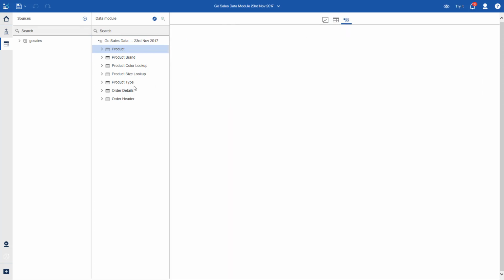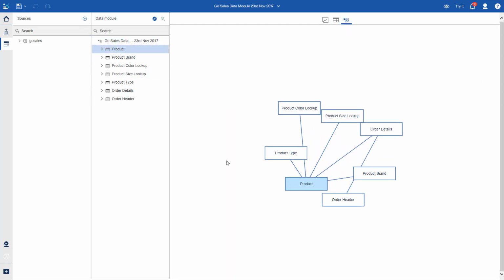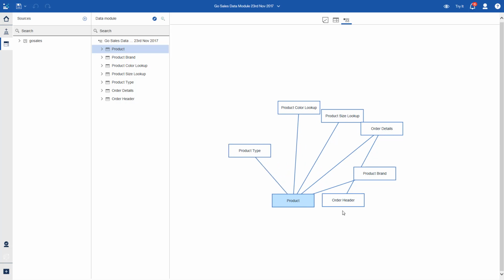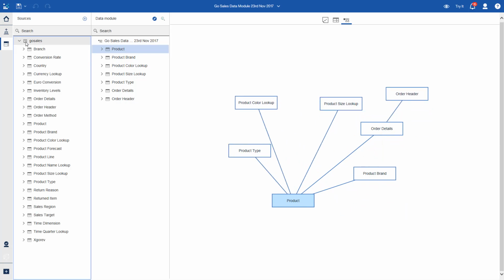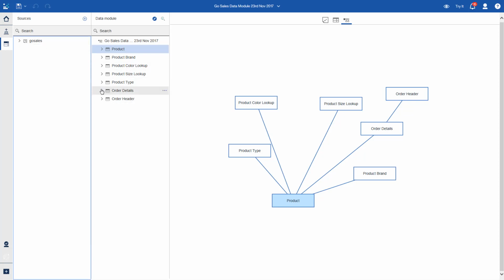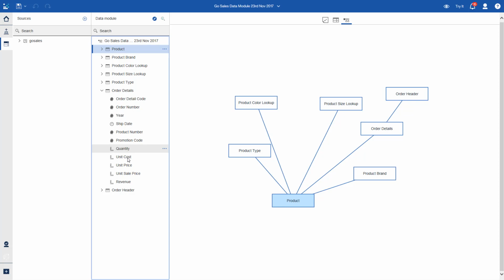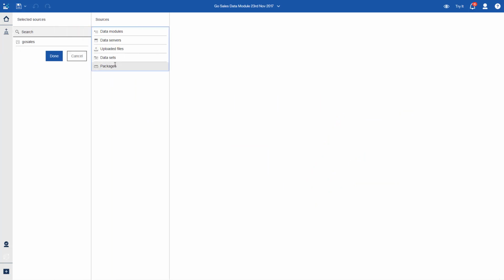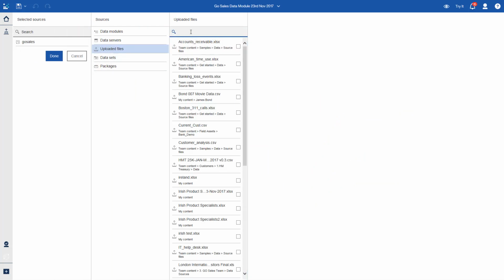So what I'm looking at here is the information from my Go Sales data warehouse. You can see I've got various tables represented here already. And looking at the wider Go Sales, you can see there's a lot of tables available to me, only some of which I'm using within here. My order details, I've got things like my quantity, revenue, my measures. So various things that we've been using within our reporting and analytics. I want to add my Irish product specialists file here. So we're going to add a new source, that uploaded file that we've just added.